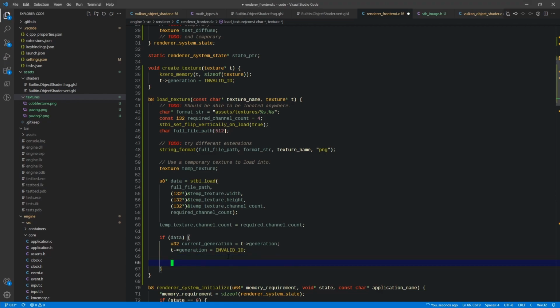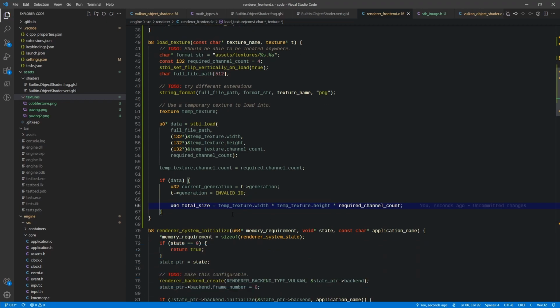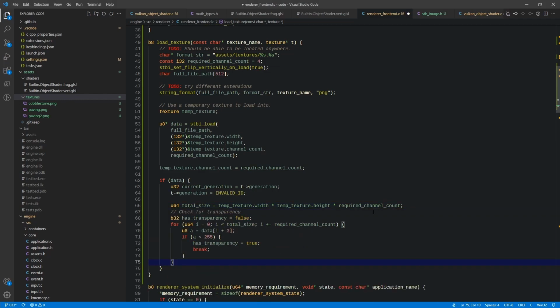So the next thing that we'll do is calculate the total size of the texture, which is the width times the height times the required channel count, okay? And we're going to use that to check all the pixels to see if there are any, if there's any transparency in the image whatsoever. This isn't super important for us to know now, but it will be important later on when we actually have to deal with transparent objects and object sorting, right?